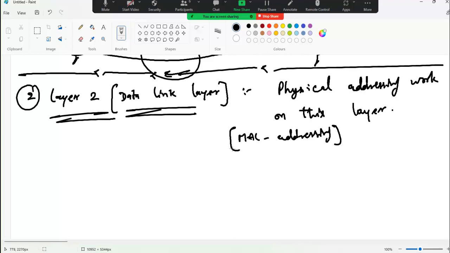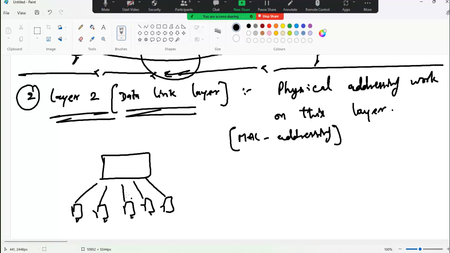Because how will a computer understand where to send the data? Suppose there are multiple computers and this is a switch. This cable is with port number 1, this one with port number 2, then port 3, 4 and 5, and the MAC addresses are A, B, C, D and E. Suppose device A is sending data to the third one, C.